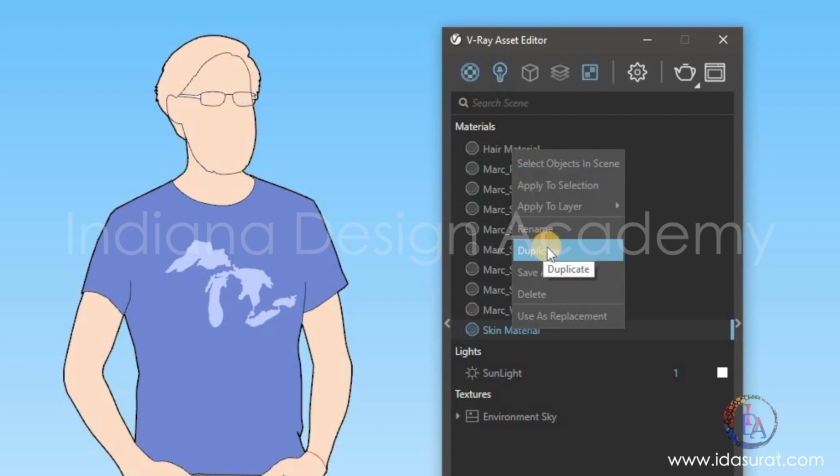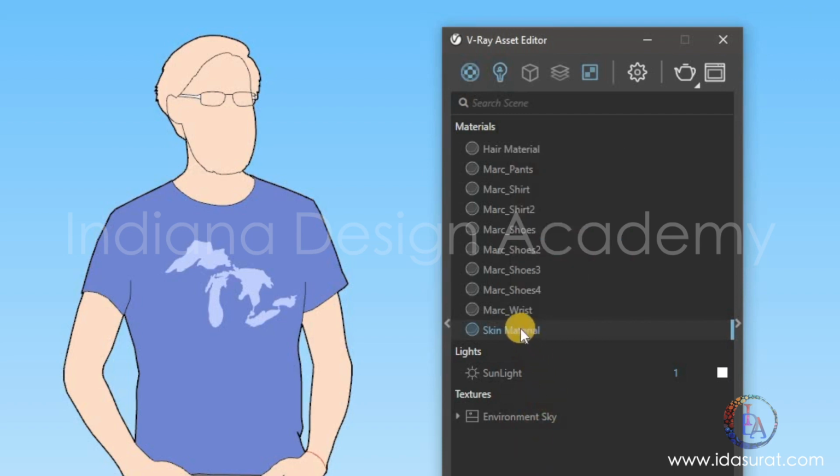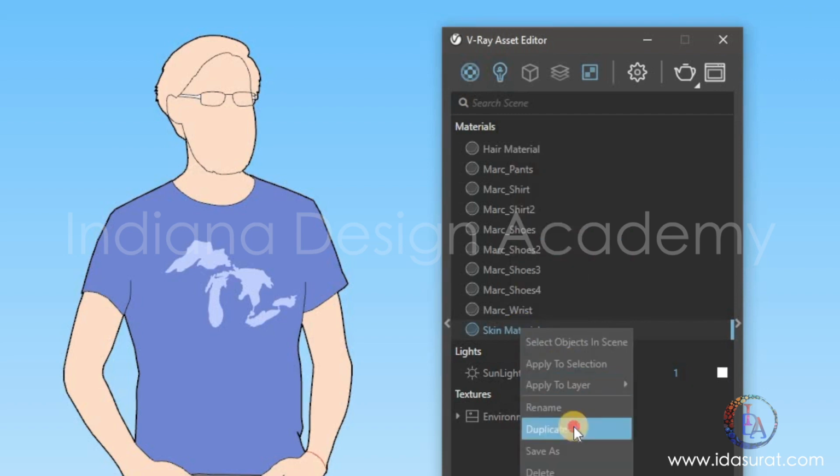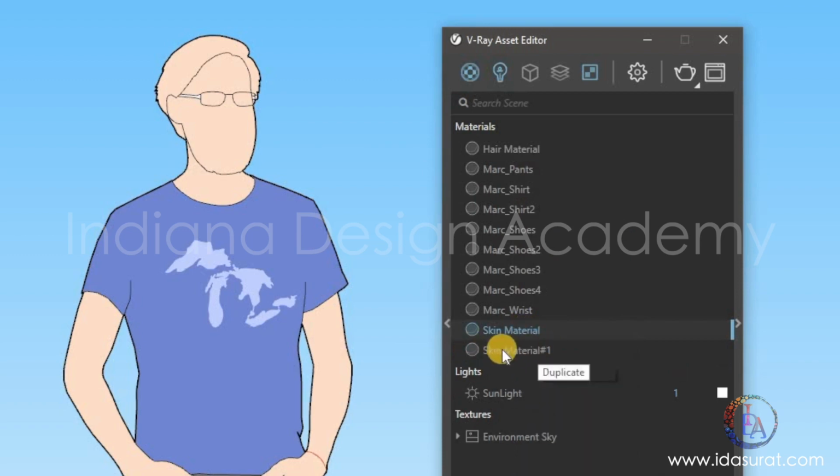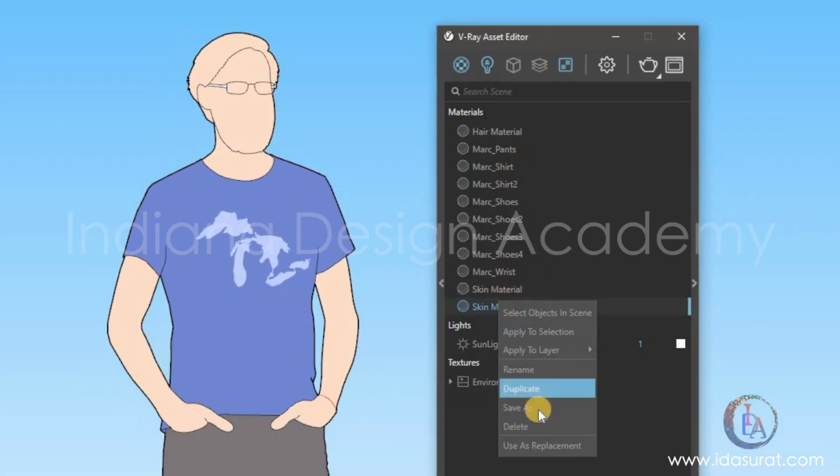Okay, now after this we have option of duplicate. Generally we create a duplicate for this. So right click and click on duplicate, and you can see over here a skin material has been duplicated. So skin material, what is there, is applied in the model at present, and whatever I have a duplicate, I have not applied anywhere else. Okay, so only a duplicate has been created.